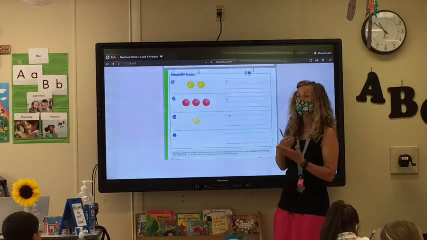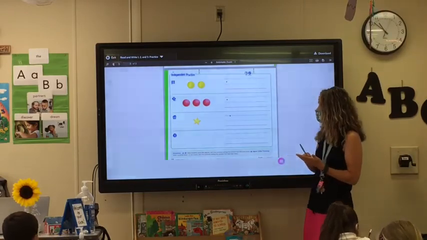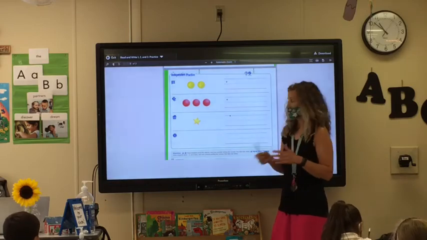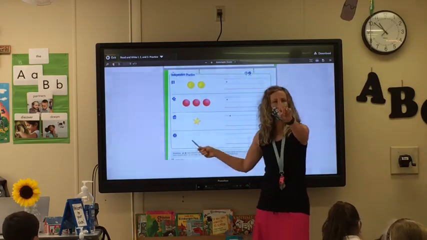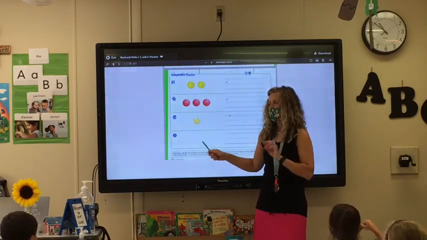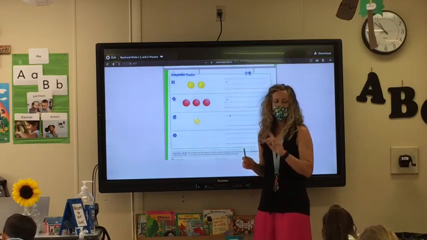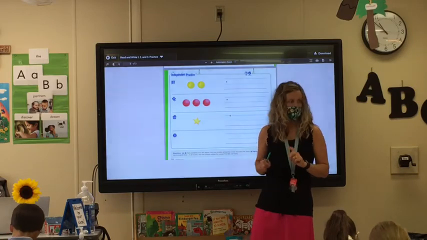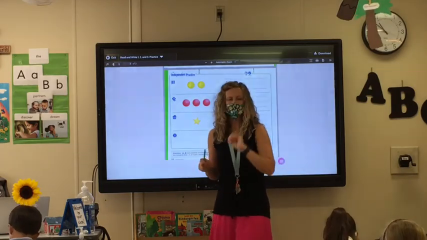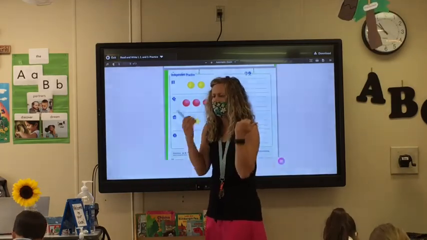Okay, so now you get to choose. First thing you're going to do is you are going to draw me some counters. I want you to either draw 1 counter, 2 counters, or 3 counters. Do that first. Draw either 1 counter, or 2, or 3. Choose right now. Quickly do that, and then eyes back on me.